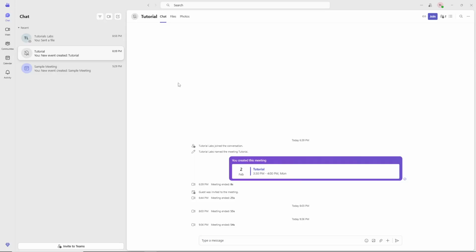Whether you need to quickly connect with a colleague or jump into a conversation that's easier handled by voice, knowing how to initiate calls within Teams can streamline your communication and help you get things done faster. Let's walk through the simple steps to make this happen.